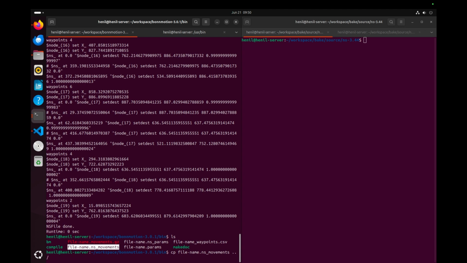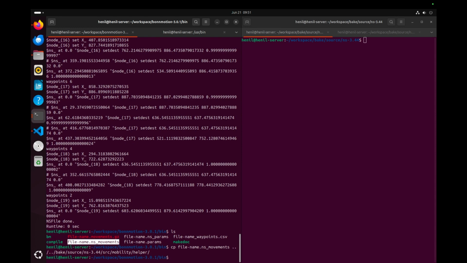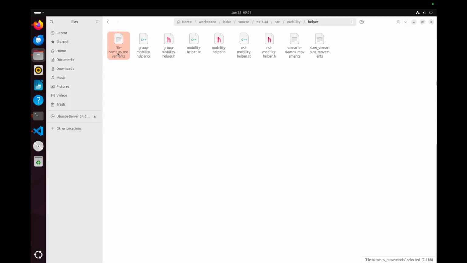So we can go up the directory structure by two folders. Then we can go inside bake. From bake we can go to source. From source we can go to NS3.44. From ns-3 we can go to src, the source directory for ns-3. Then we can go to the mobility module. Inside the mobility module we can copy this file into the helper directory. Now this file is copied over here, as you can see.